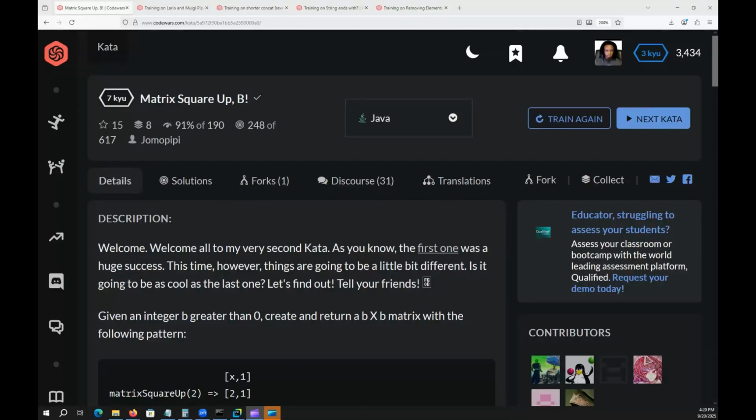All right, let's get it. Breakdown, matrix, square up B. Not sure what the B is for, but this is a Java exercise and I'm doing it in Codewars.